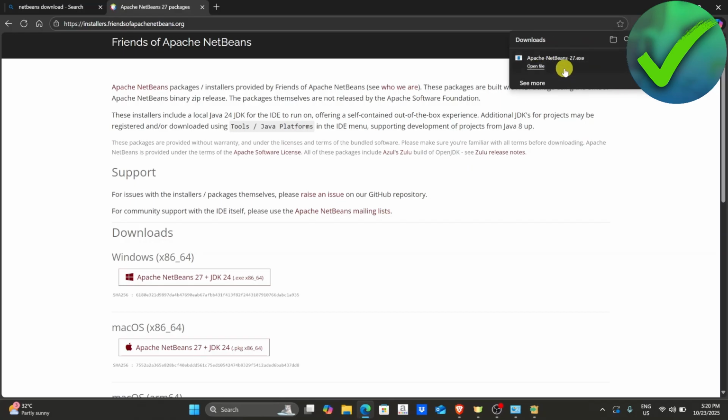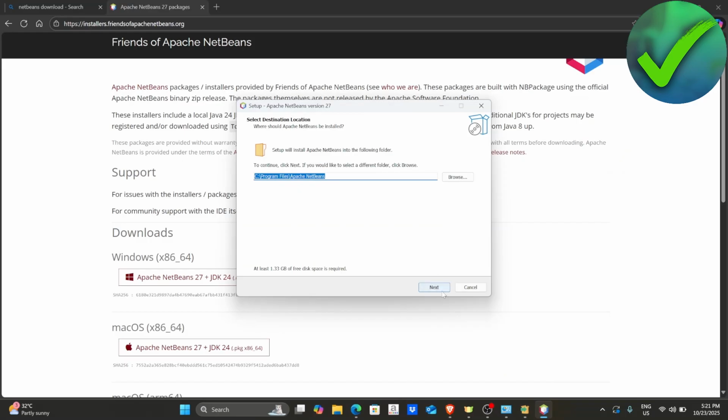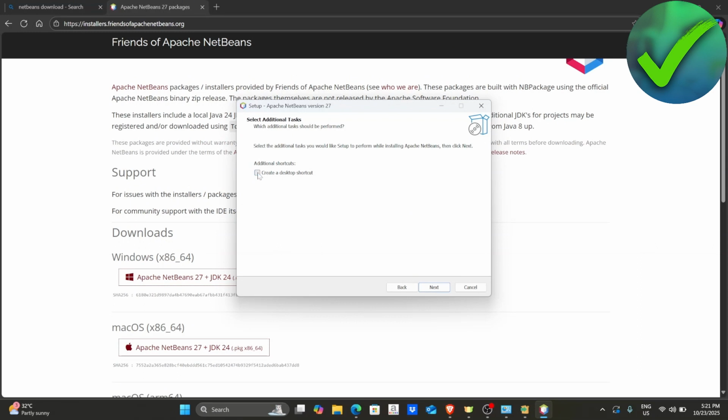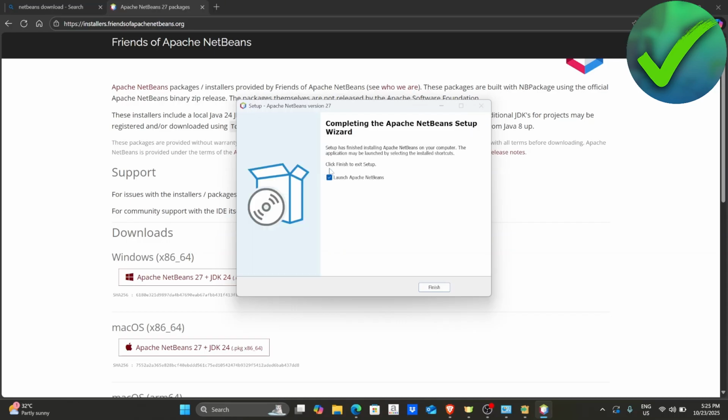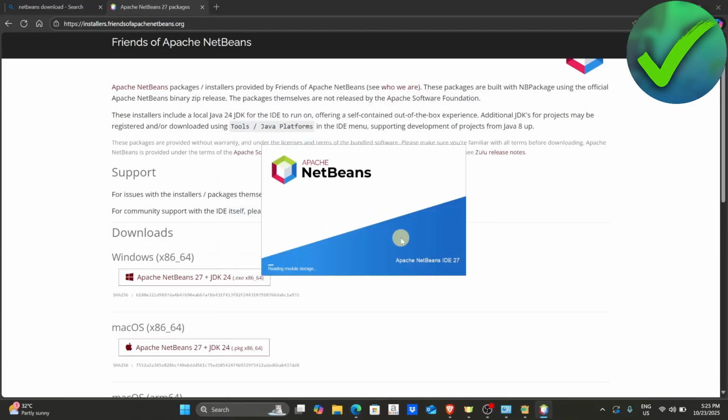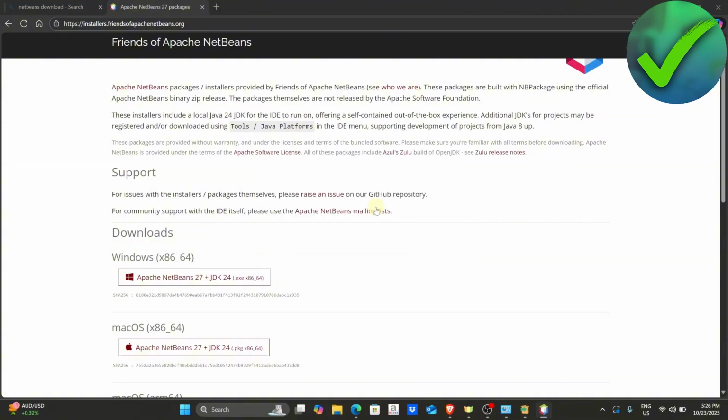Once it is downloaded, just click open file right here. And then after that, just click next right here. And then after that, if you want to create a desktop shortcut, it's up to you, but I'm going to uncheck this and then click next. After that, click install again. And then let's wait for this again to finish. Once it is downloaded, just check this launch Apache NetBeans and then click finish. After that, let's wait for this to open.